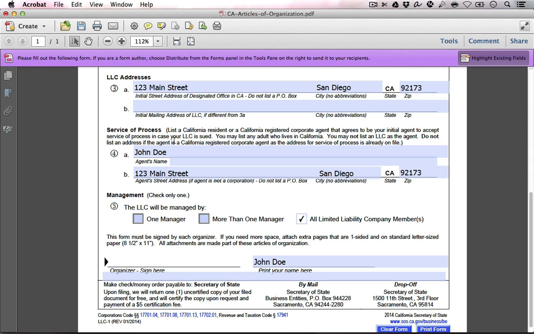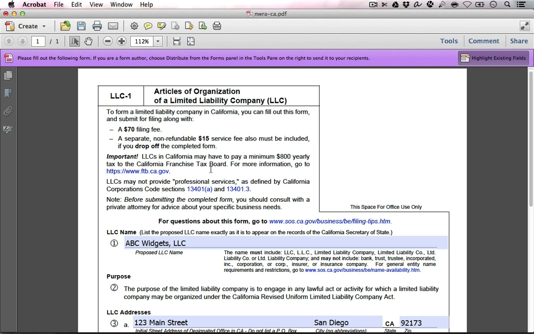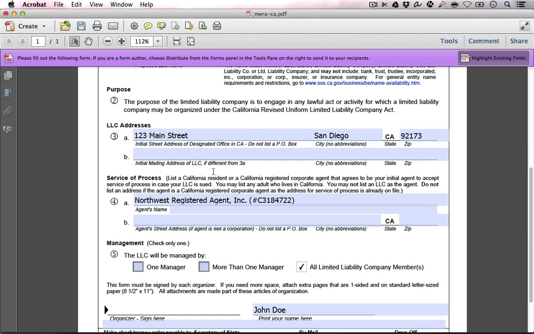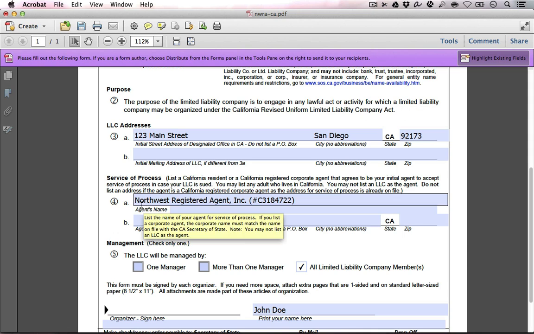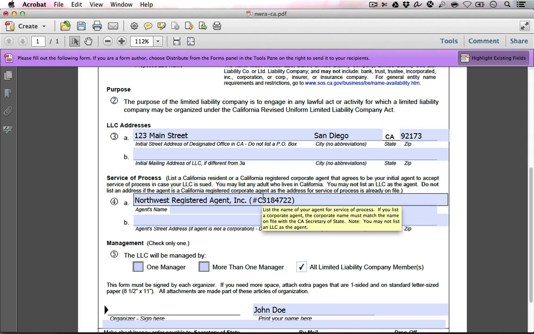Let's take a look at another document if we were to use a commercial registered agent. I have one filled out over here. Let's scroll down. For this example, I've used Northwest Registered Agent. One thing to make note of: if you're using a commercial registered agent which is already registered with the state of California, which most likely they are, you don't even have to include their address. You simply list their name under Section A. In this case, I've just listed Northwest Registered Agent Inc., and they include their registration number there.